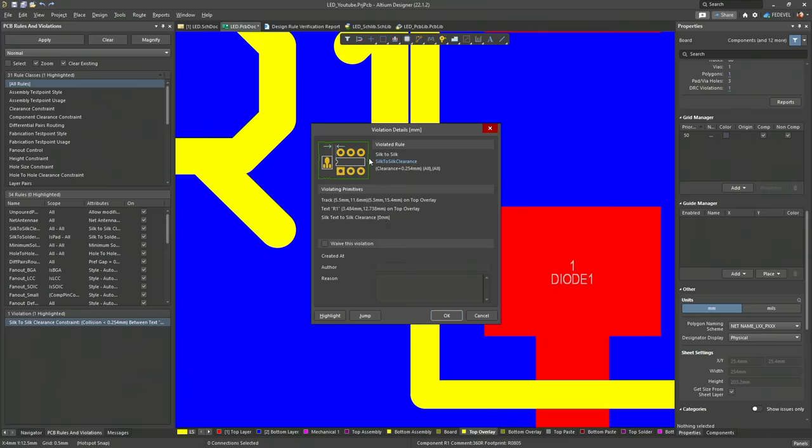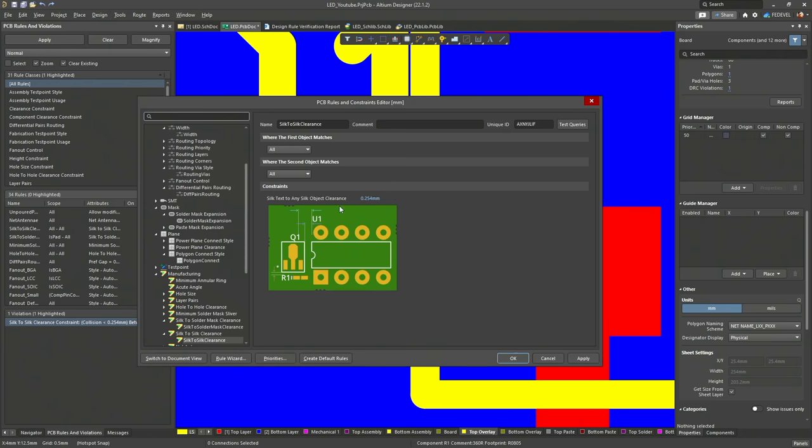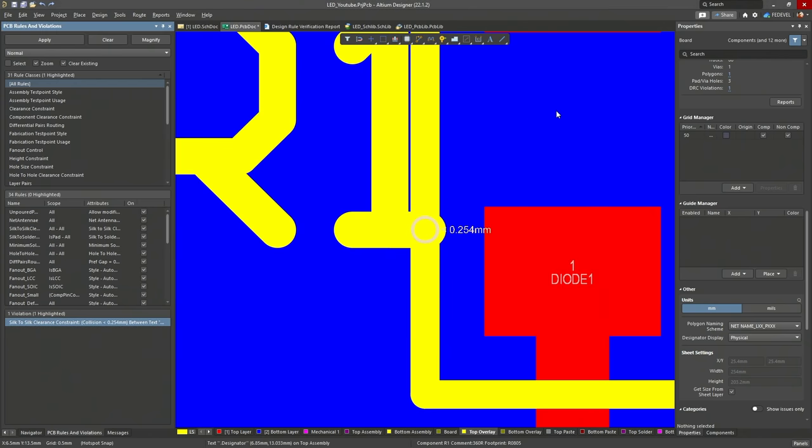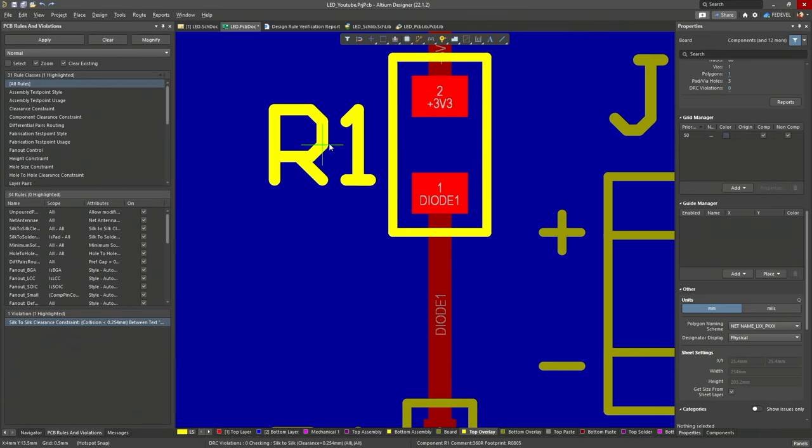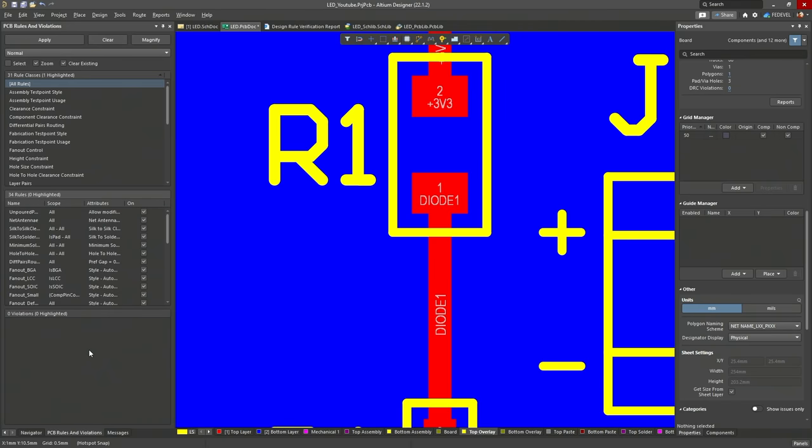There are two ways you can usually fix these violations. You can change the rule, so left click here, and if you like you can change the minimum distance here, or in our case, a much better way to fix this error is just to move this text. So watch what is going to happen when I move it. Okay, the violation is gone.